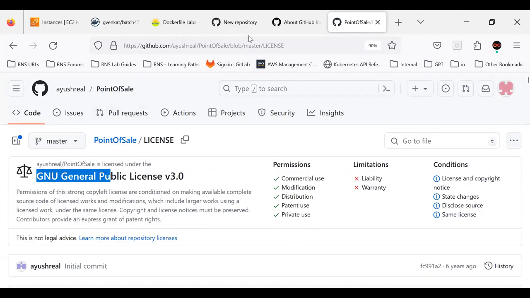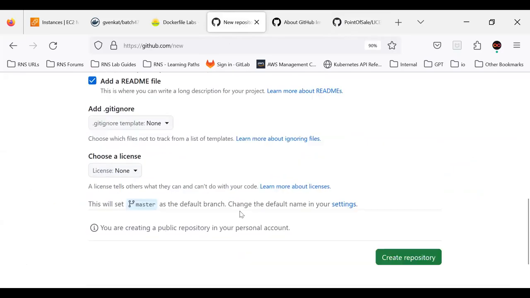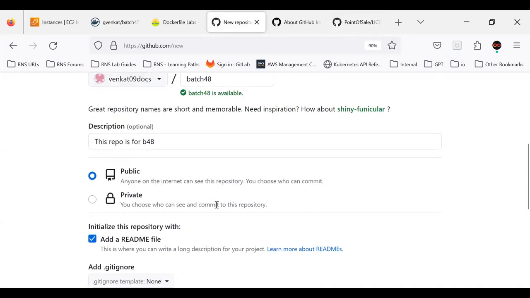So like this, for your repository, if you would like to set the permissions, license, yes, you can define the license as well, but it is not required. Just go ahead with the default. Yeah, so that is about some important things. The main option is public or private.